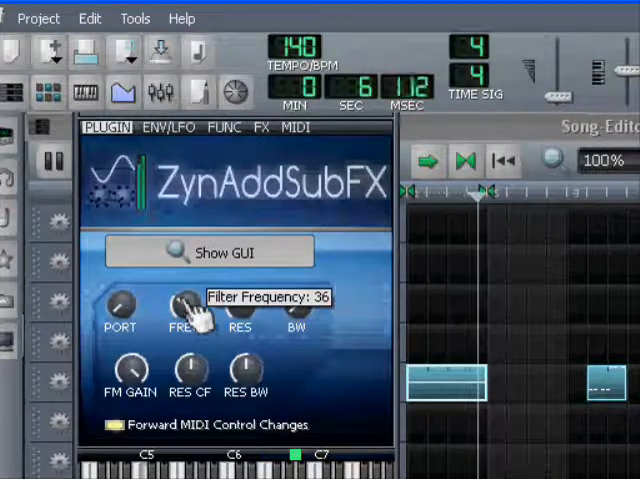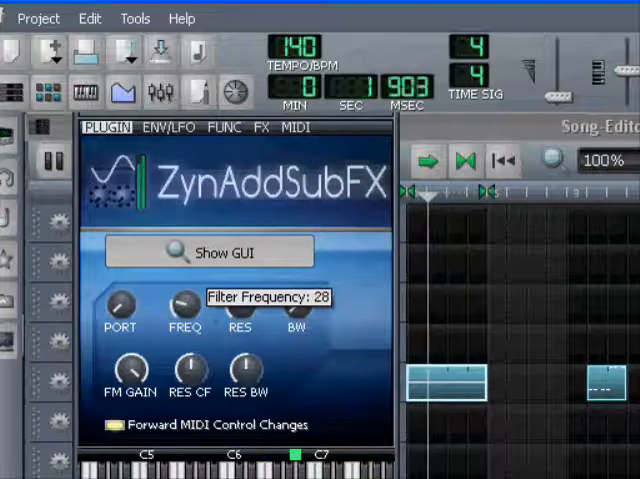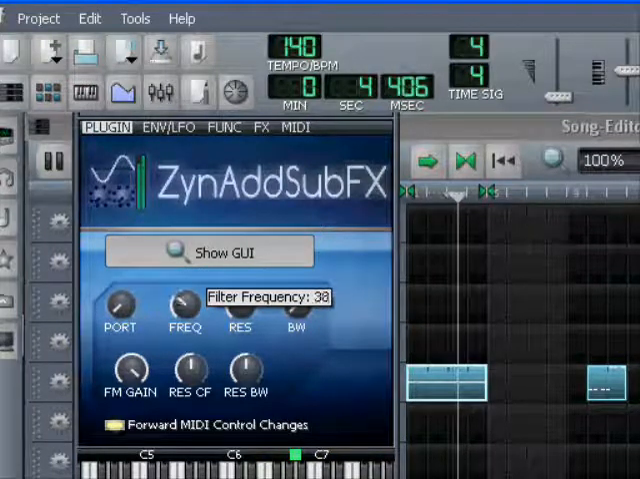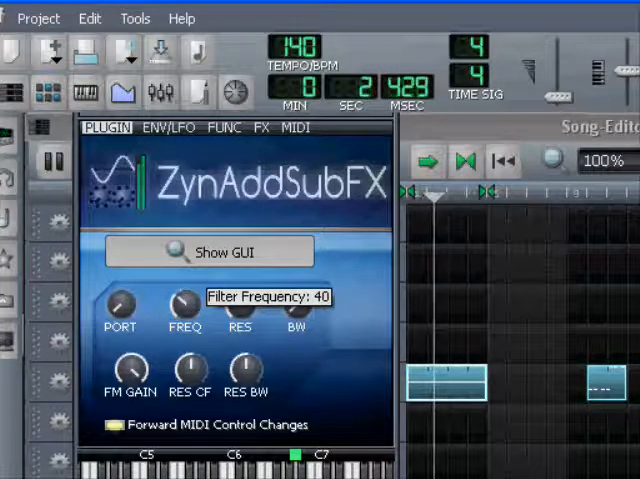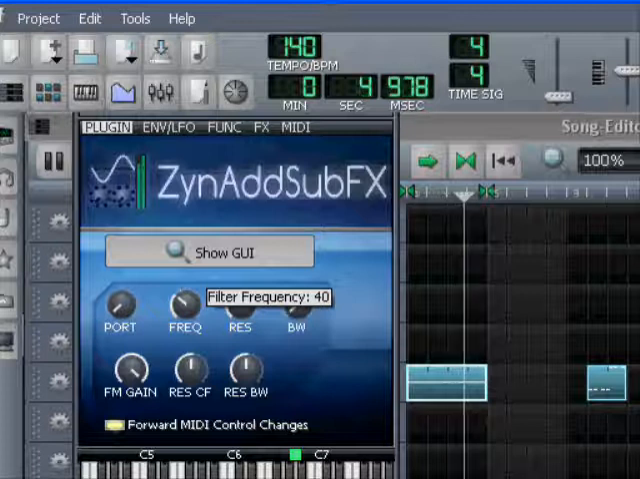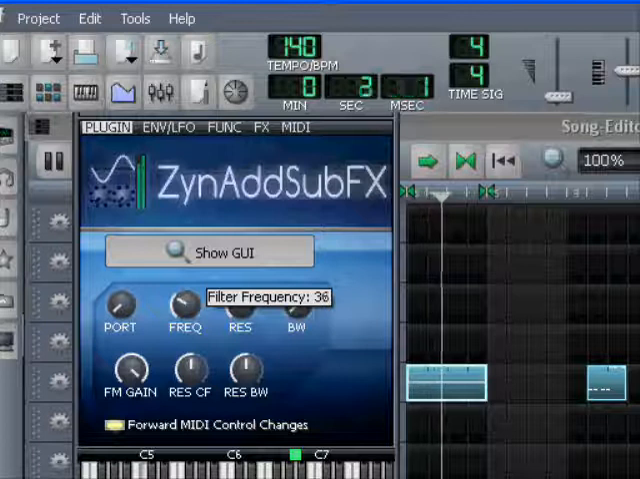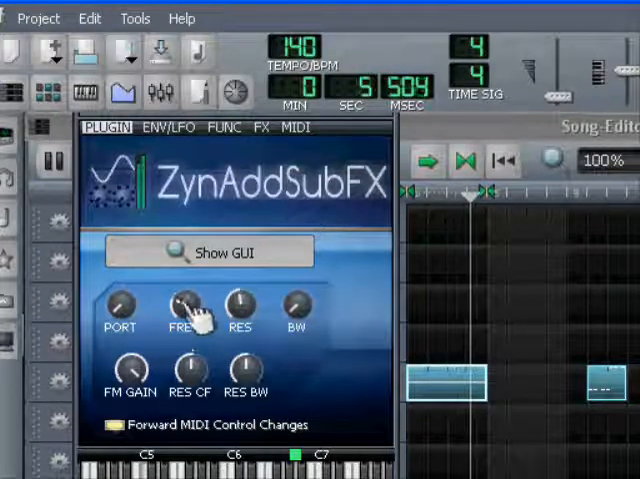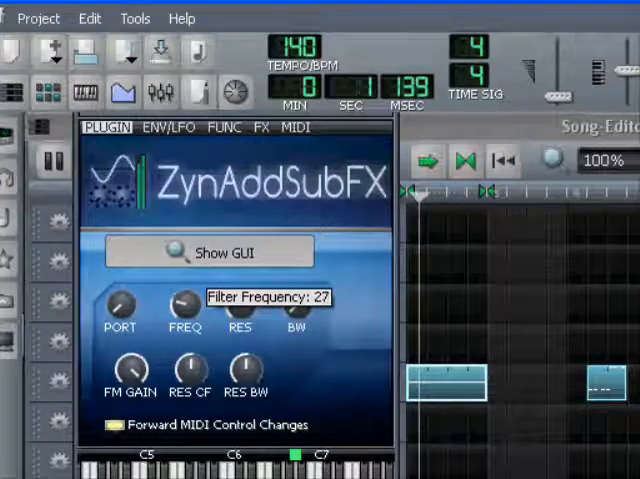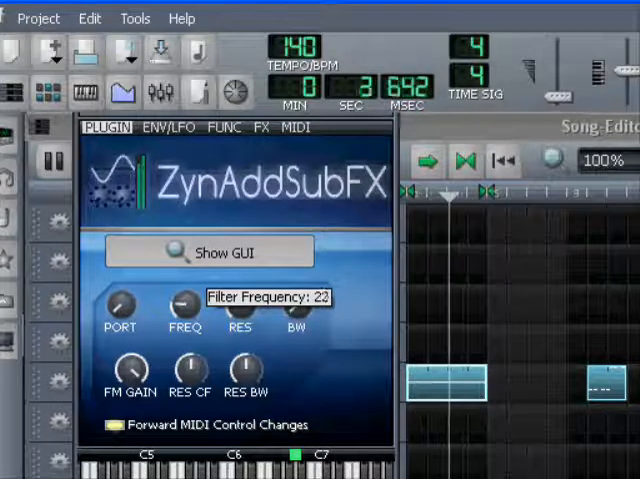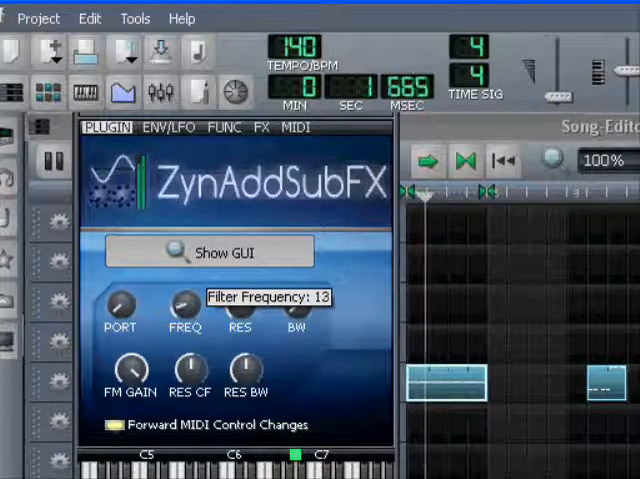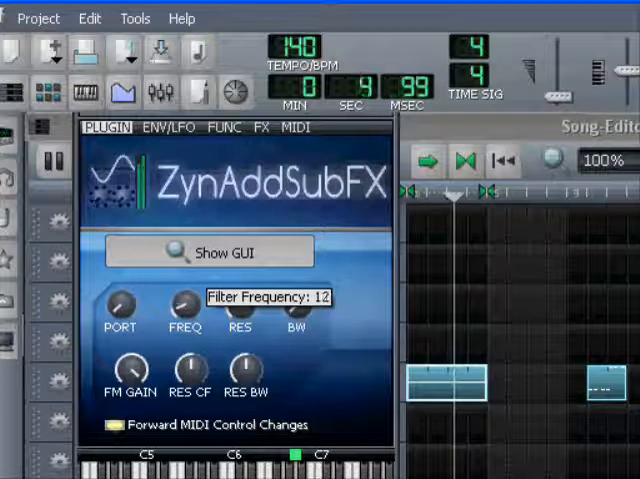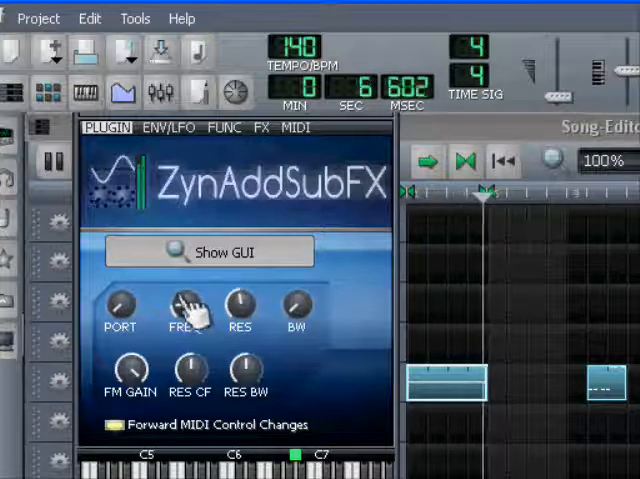I'm going to pull this down far. When I move it fast, it goes blah blah. Now I'm going to move it slow. So this will actually make that blah blah blah widen out and give it a different expression.